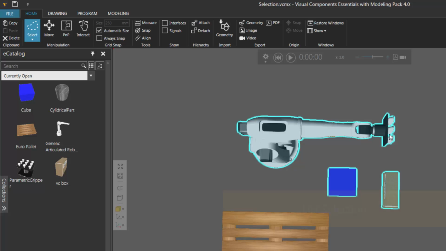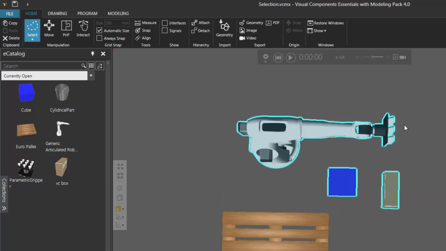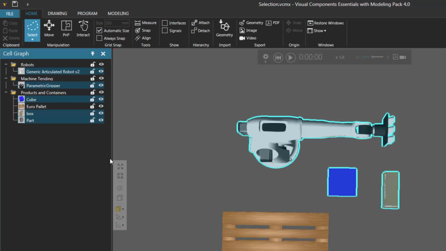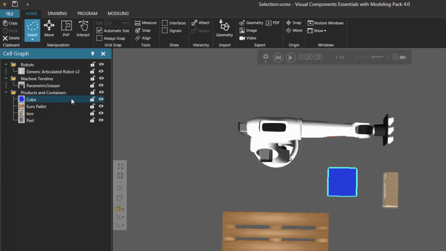Now, another way to select components is to use a list or a panel. In this case, we're working with components in a layout, so I'll go over here to the cell graph panel, and notice that components are listed by name under categories. And notice that if I select a category, I'm selecting all components that are listed in that category. So I click products and containers, so the cube, the palette, the box, and the part are now selected in the 3D world. If I directly select one of these items, I'm directly selecting that component.